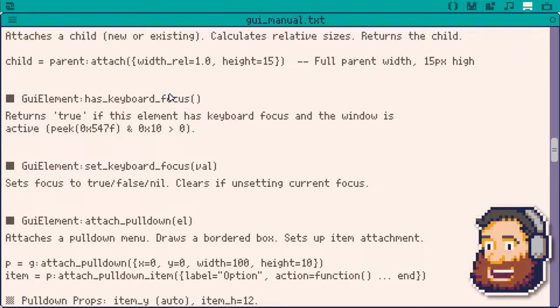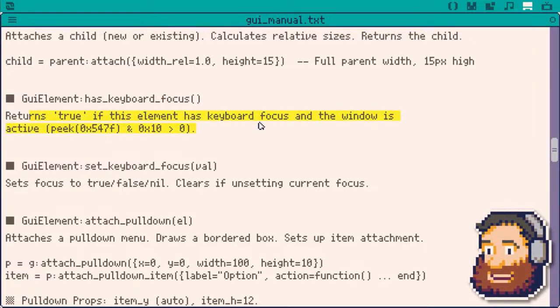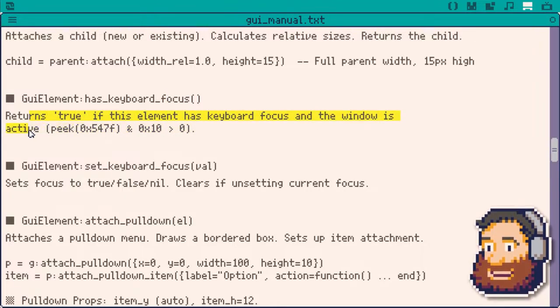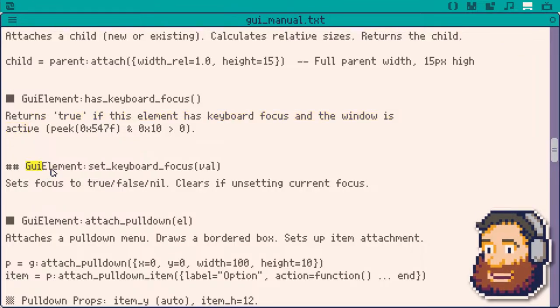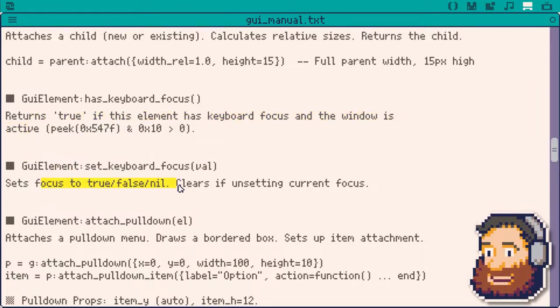GUI element has keyboard focus. Returns true if this element has keyboard focus and the window is active. Okay, so I guess that would be good for text fields. GUI element set keyboard focus.